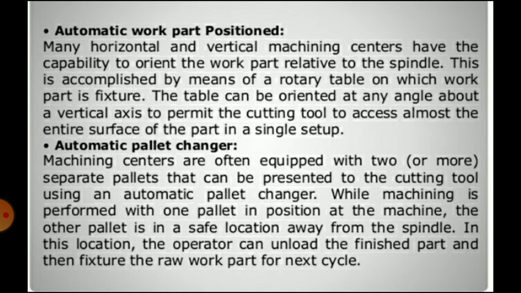Then automatic work part positioning. So many horizontal and vertical machining centers have the capability to orient the work part relative to the spindle. This is accomplished by means of a rotary table on which the work part is fixtured. The table can be oriented at any angle about a vertical axis to permit the cutting tool to access almost the entire surface of the part in a single setup.